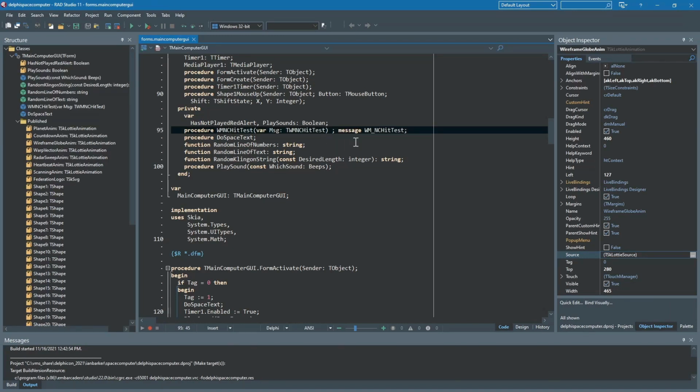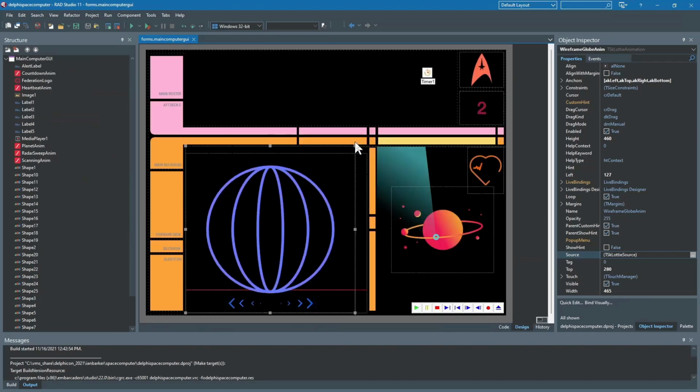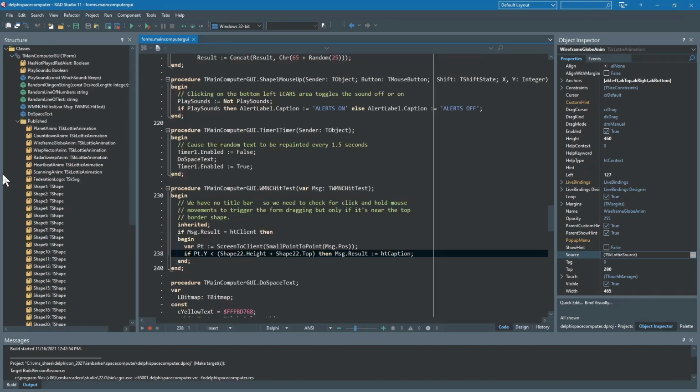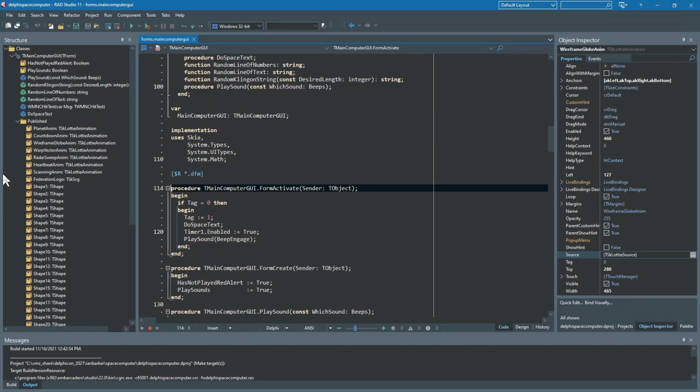So basically we override that message and just say if the point of where the mouse is within the height of that top shape up here, which is what this is, then we'll act as if they're dragging on the caption. There's just a non-Skia related little thing that it's doing. Some of the rest of the code, well, probably the most interesting code is in here.